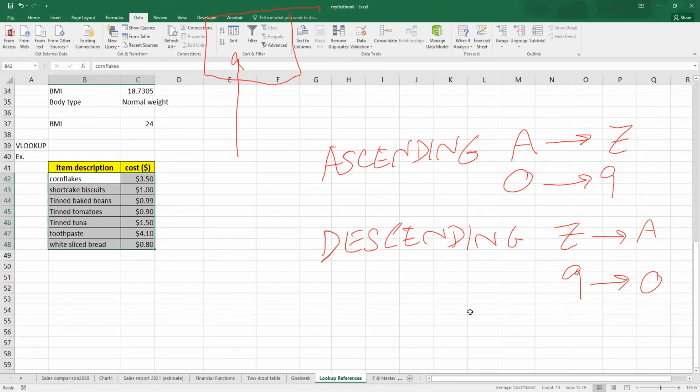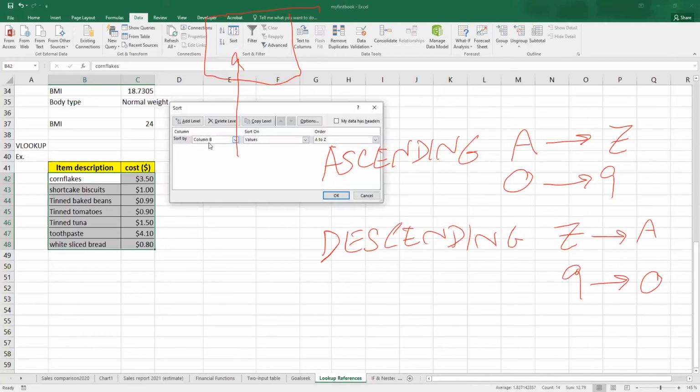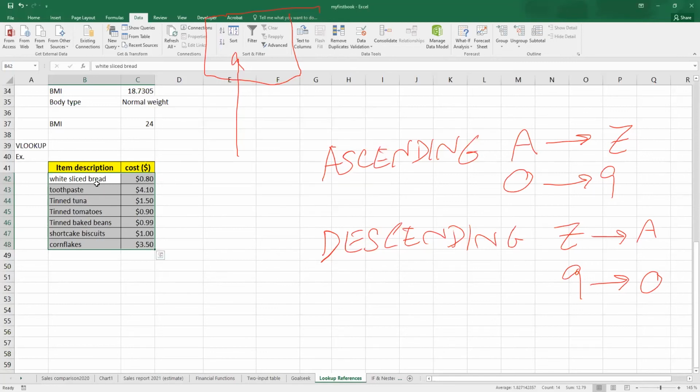Now let's try. If we sort descendingly, how will this data look like? I click sort, and then I choose sort by column B once again, sort on values, and then order I choose Z to A. Click OK. You can see that right now the order is switched already. White slice bread with 80 cents comes first, while cornflakes goes last, $3.60.